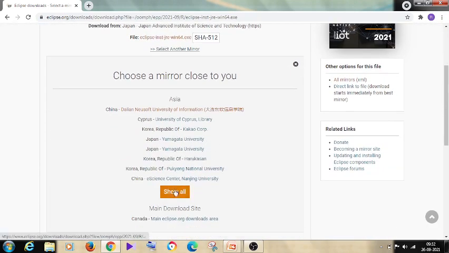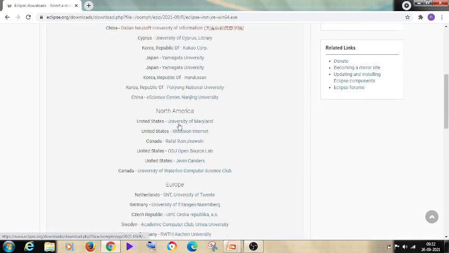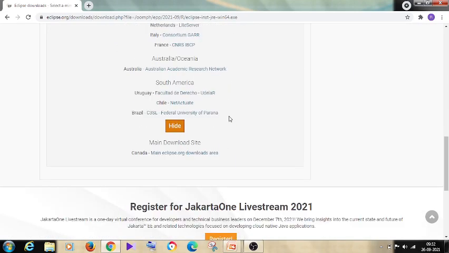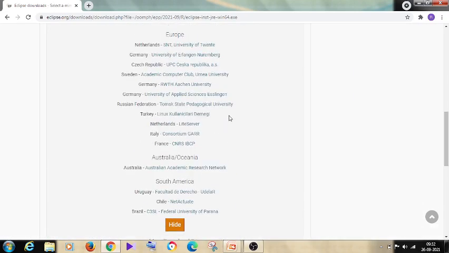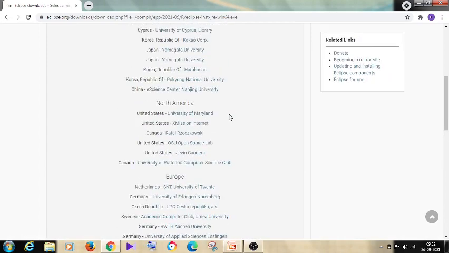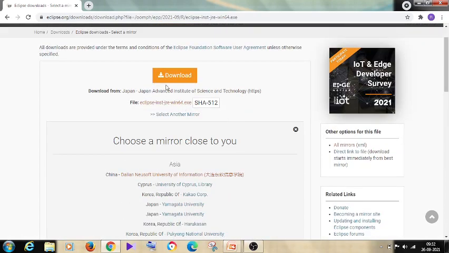It lists all the universities or institutes which provide the Eclipse IDE here. We have a show all button, which will show all the institutes or universities providing the Eclipse IDE, so I can choose here. I have already selected the default, Japan, so I'm not making any changes. Click on download here.